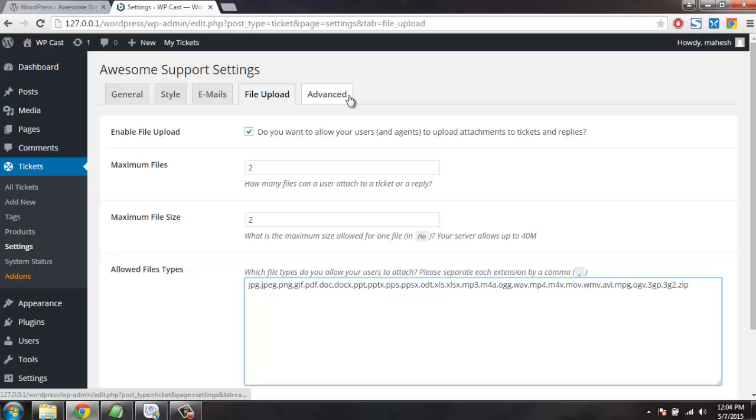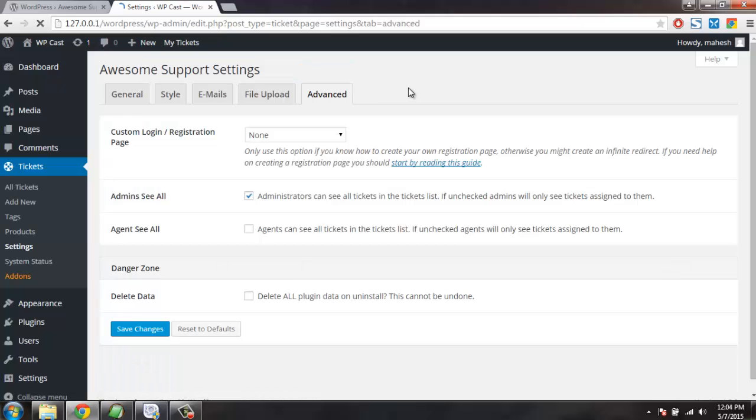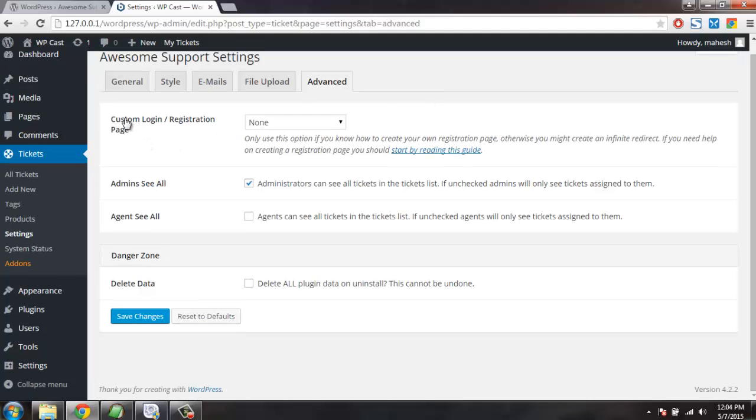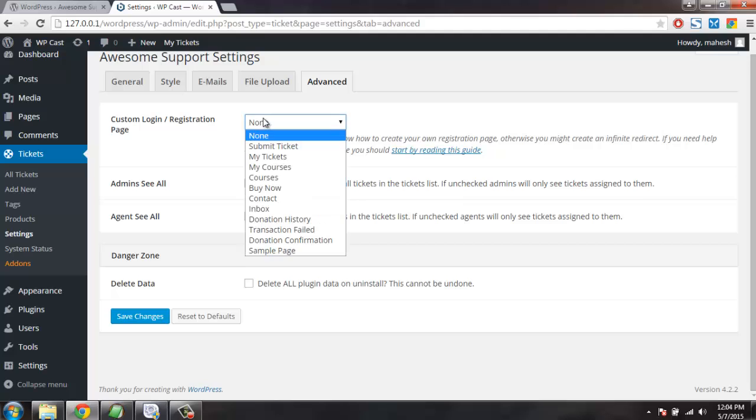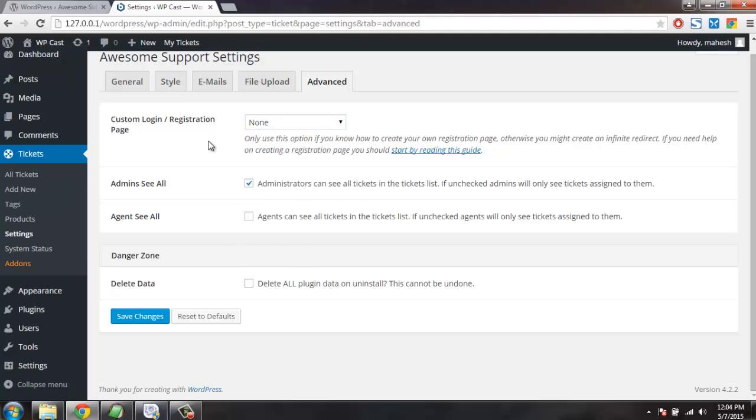Then you have advanced settings. Okay, so here you have custom login registration page. You can select that. Then you have admin see all. Yes, allow admins to see all the tickets. Then agents see all, disable it so that agents cannot see all the tickets, only the tickets that are assigned to them. Okay, then you have system status.